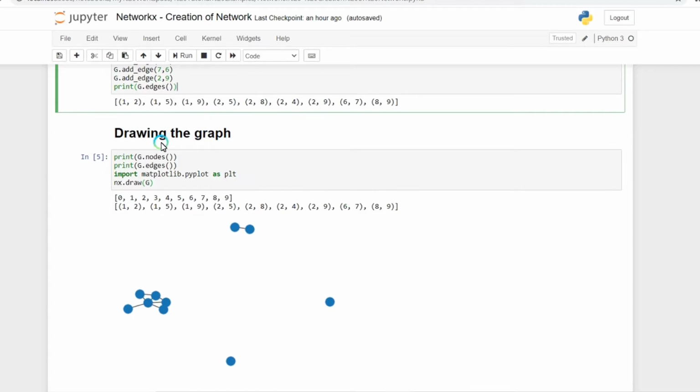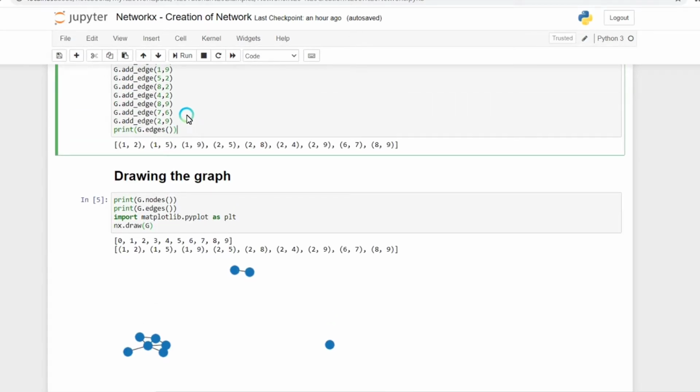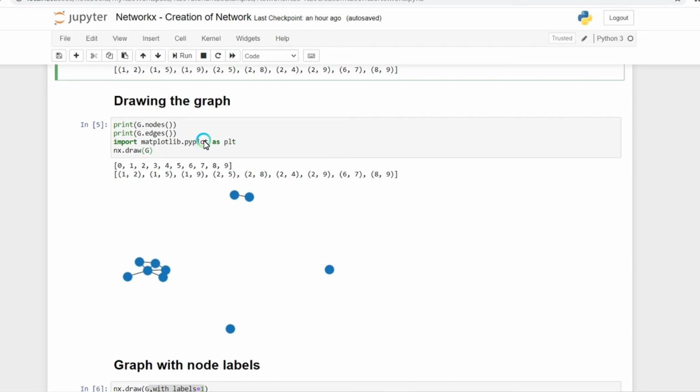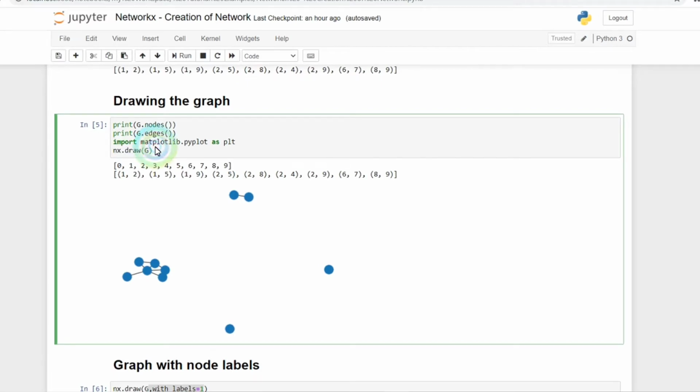Next we'll try to draw the graph that we have created in the above steps. Here I am just printing the nodes and the edges. After that I imported the matplotlib library, which is basically used for drawing or visualization purposes, as plt. Then I use the draw function nx.draw and pass the graph into it. It will draw the graph that we have created by adding those edges and nodes. So this is the graph that we have created in the above steps.